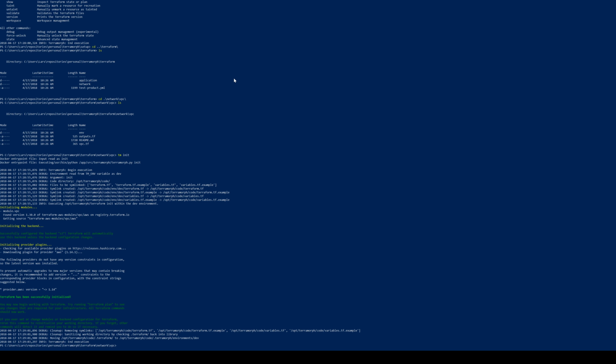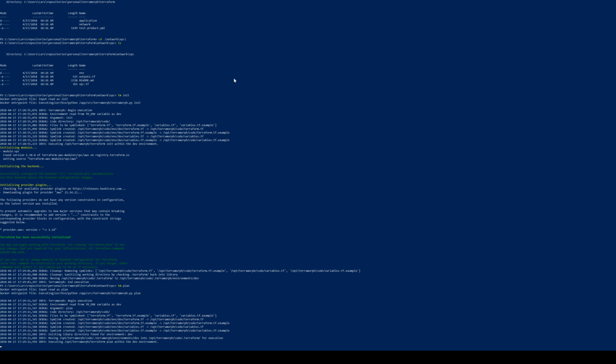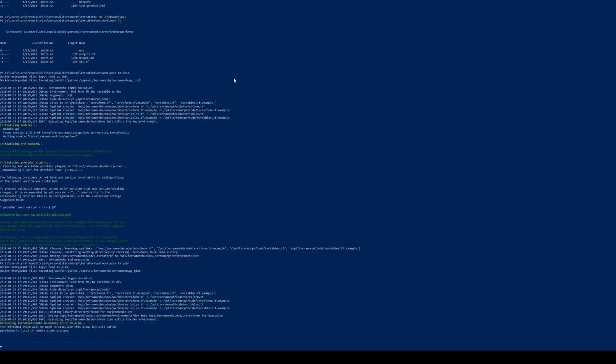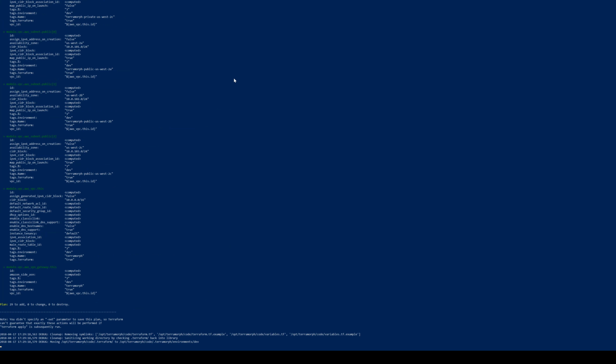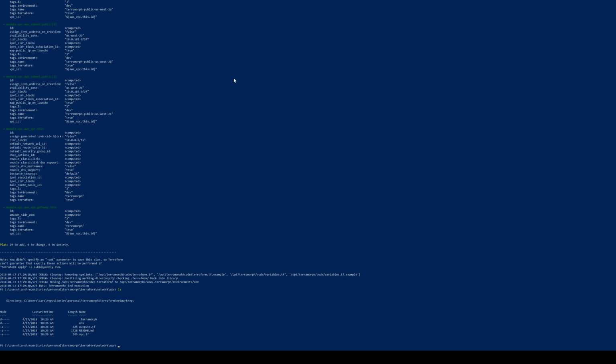So that initialized our layer, and we should be able to do a plan. Hopefully this won't take too long on video. Cool, didn't take long at all. So now that we've done an init and a plan, we don't have a .terraform directory. We have a .terramorph directory.